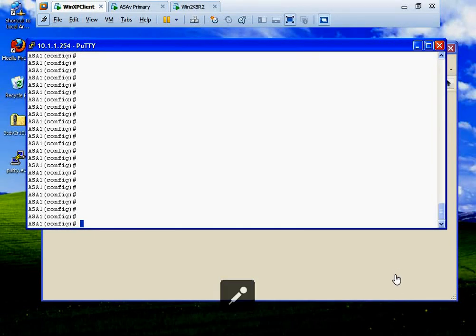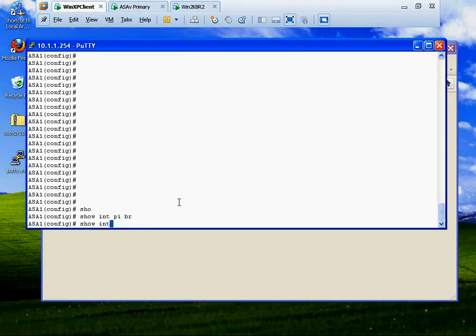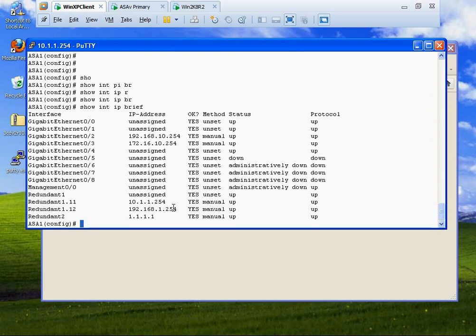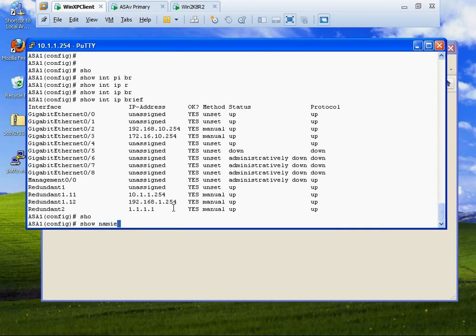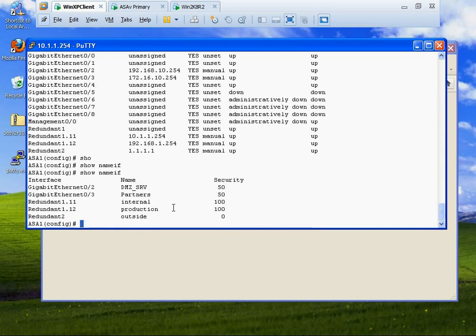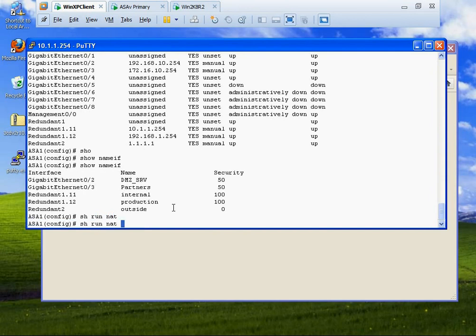Okay, so this topic is on the packet walk for the firewall. We have already done a few things here: show interface IP brief, this one, show nameif, okay, show running NAT.